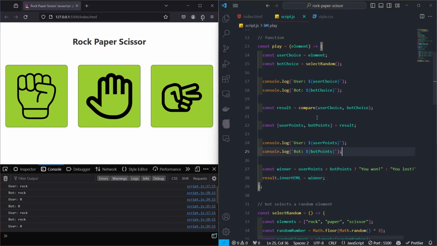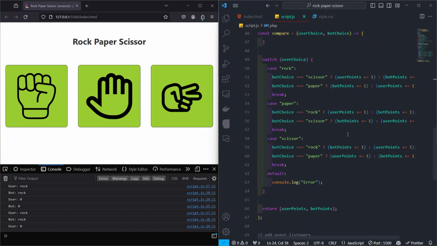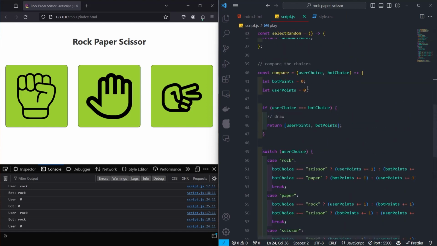We need to debug this issue. This is the most important part of writing code. You've got to debug this issue. So user points, we have that, and in result it's increasing. So it's bot points, user points. If it's a draw, bot points and user points will be similar.